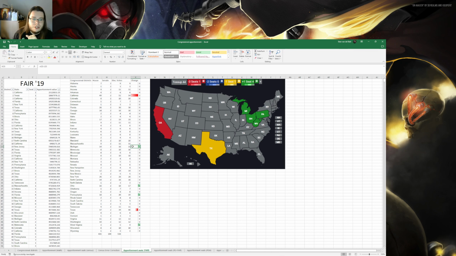So 16 for Michigan, 18 for Ohio, 20 for Pennsylvania, and 5 for West Virginia. Texas loses 1, so instead of 40 they would have 39. And here you have California losing 3 congressional districts. I made a nice little image of it, just a quick explainer of what it's looking like.